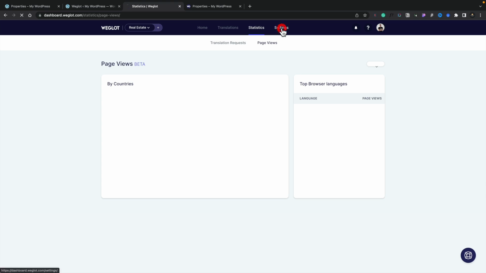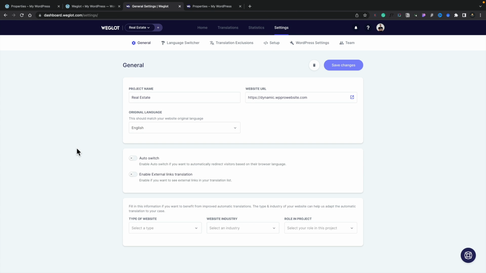And then finally, we have the settings section. And this is where you can adjust the settings for the project that you're currently working on. So you can see this is our real estate project. There's our URL, our language. Do you want to auto switch? Do you want to enable external link translations? What type of website? So on and so forth. Some of these things are going to be useful, other things not so much so.